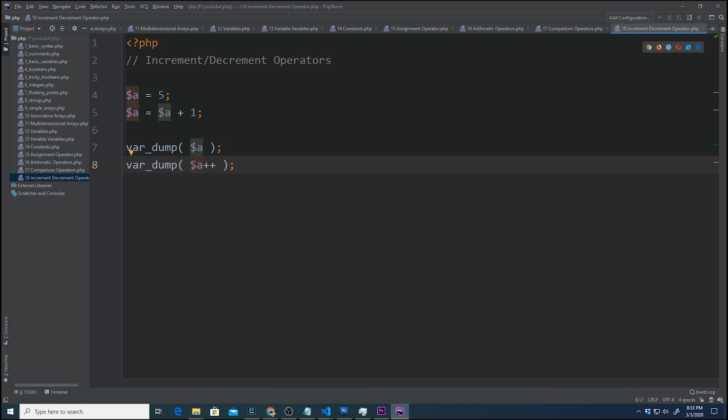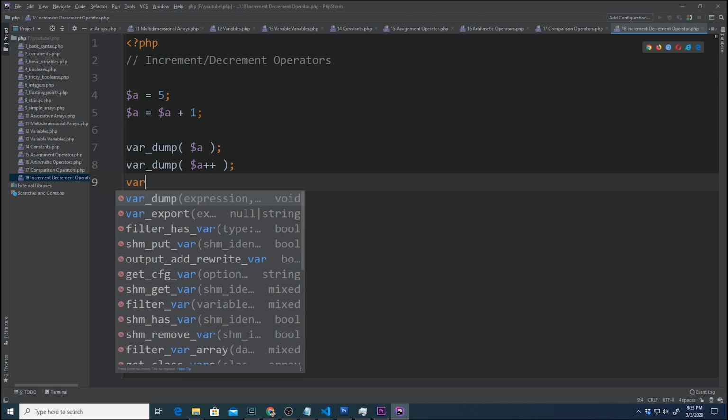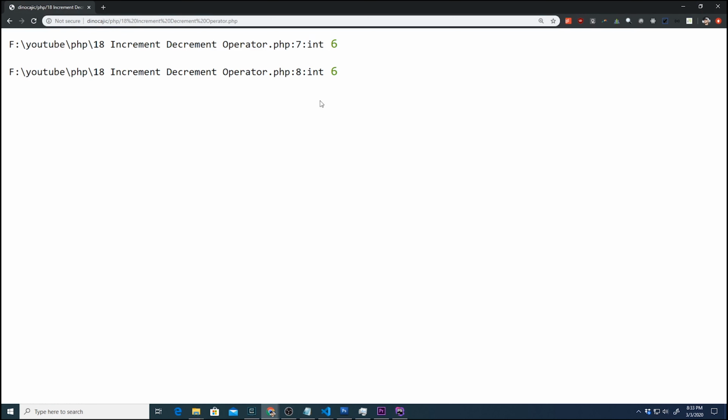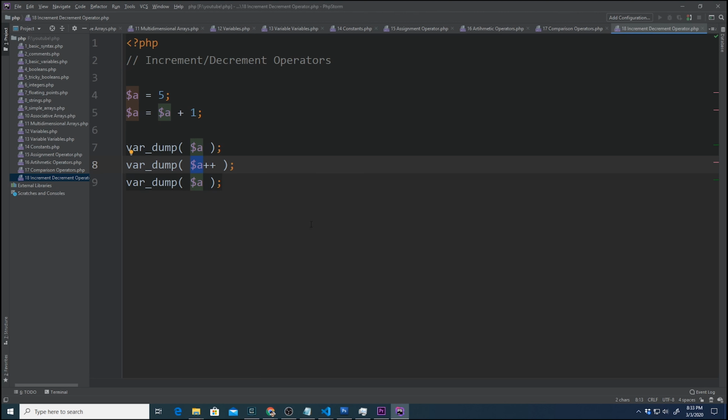So let me just repeat that. In this case, we're displaying the value of a, which is 6, and then incrementing it, so then it becomes 7. So just to prove that that is actually the case, we're just going to display a again. So right here it's going to display 6, it's going to increment, and then it should display 7. So the next one should be 7. And sure enough it is.